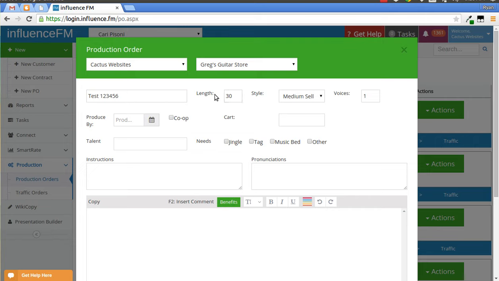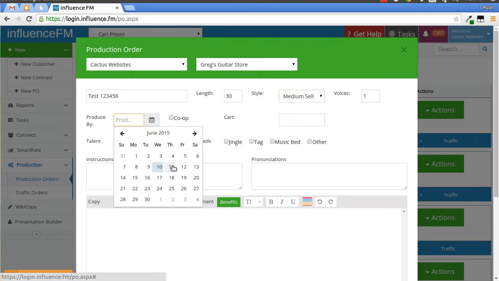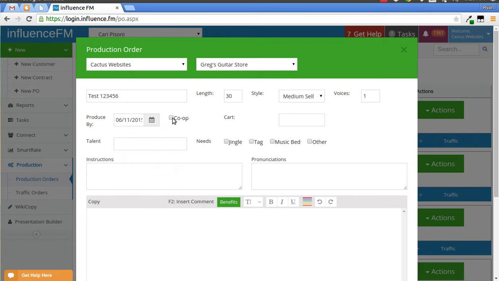How long is the copy? Is it a hard, medium, or soft sell? How many voices are you going to need? When do you need it produced by? We'll say tomorrow. Is it a co-op or not? Depending on your organization, you may put in the cart number at this point. You may not, so this is optional. And then you could request talent if you want. This is optional as well, so I like Misty's voice, so I want to use Misty.